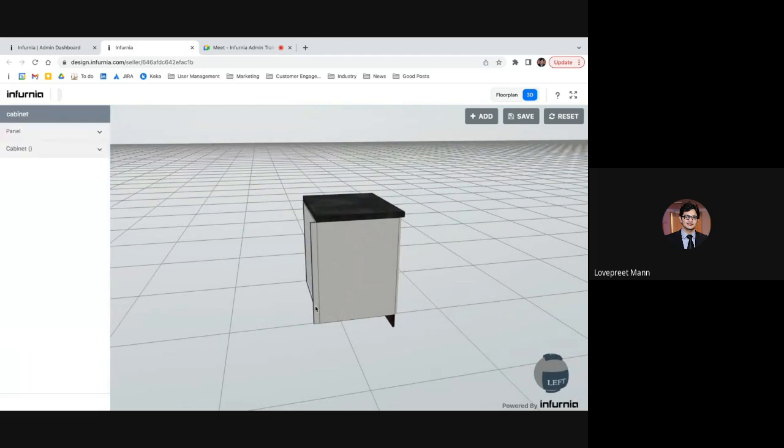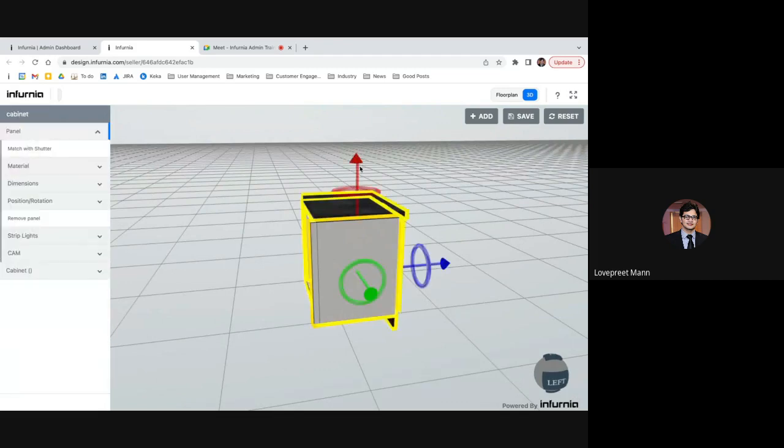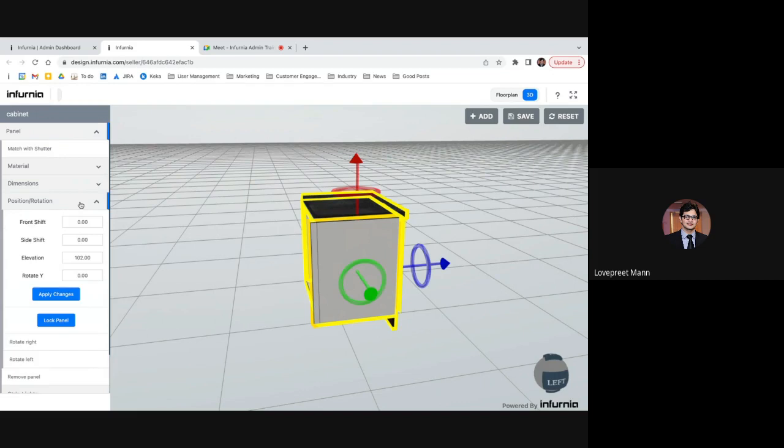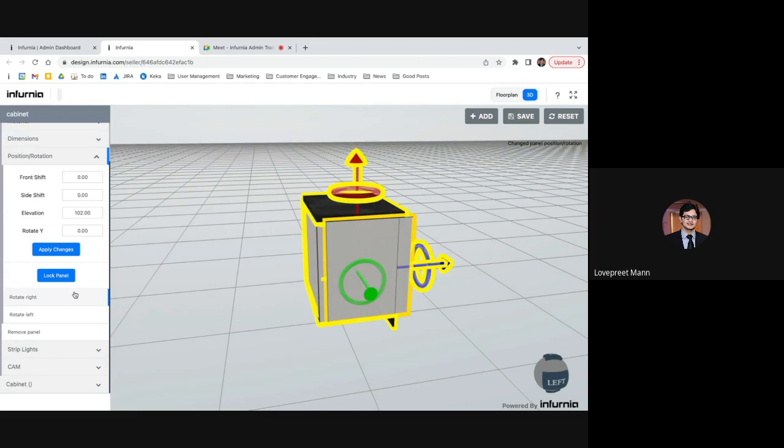So here on this panel, I can either use these controls to rotate it or move it in any direction, or using these position options, I can place it exactly how I want. Right? So for example, I want it to be shifted towards the front by 100 mm, or I want it to be shifted towards the back, let's say by 100 mm.